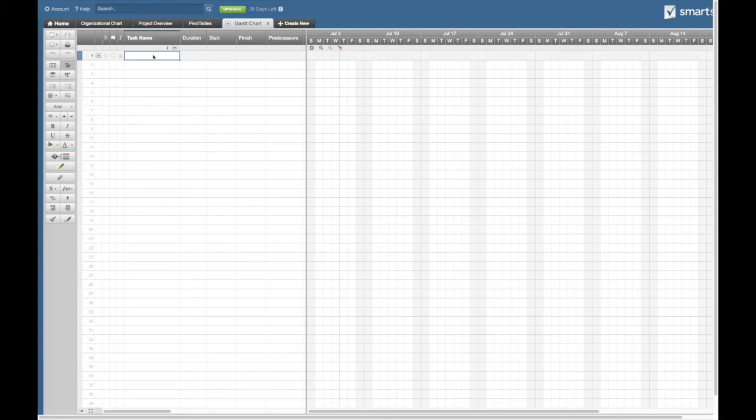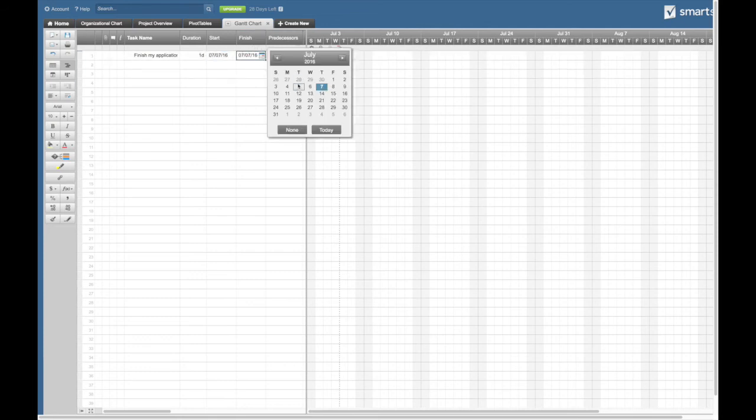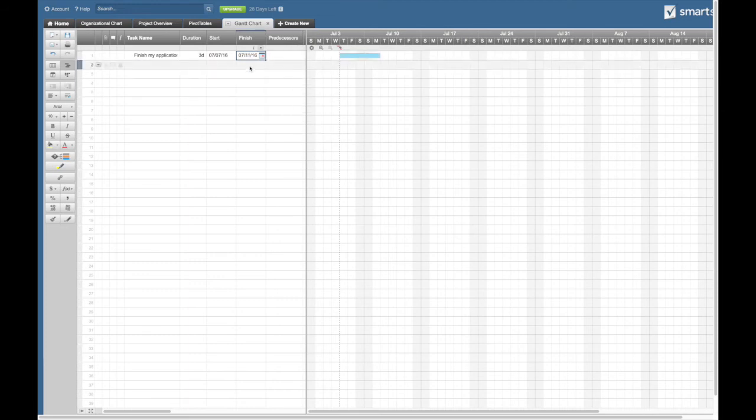For this we're going to create a new task or project, and we could name this one finishing my application. Let's say that we start the day on July 8th, then we'll finish it by the 11th of July. And you can see that it's already registered 3 days. And from here you can see that it started from a Thursday to Tuesday, and that's the duration of this project.